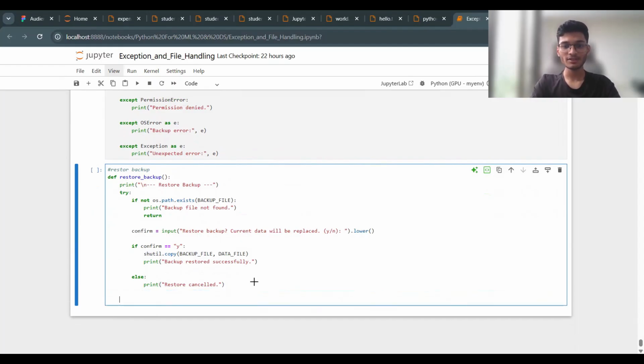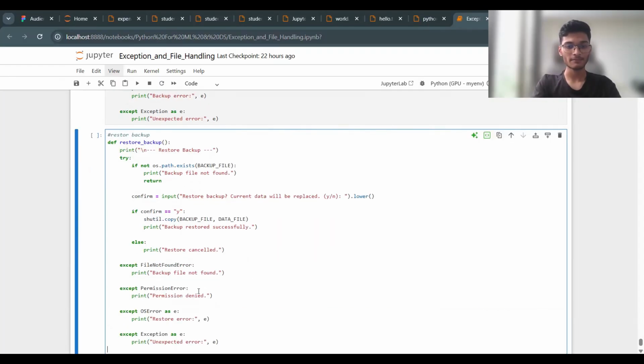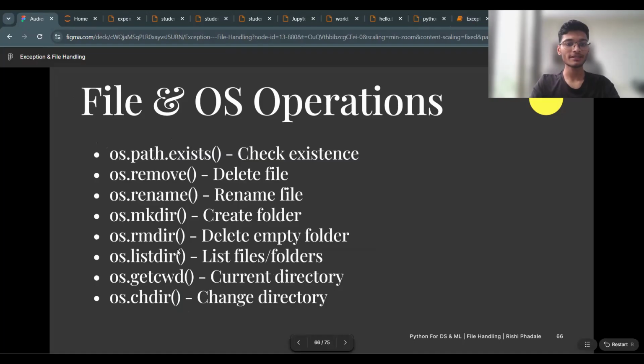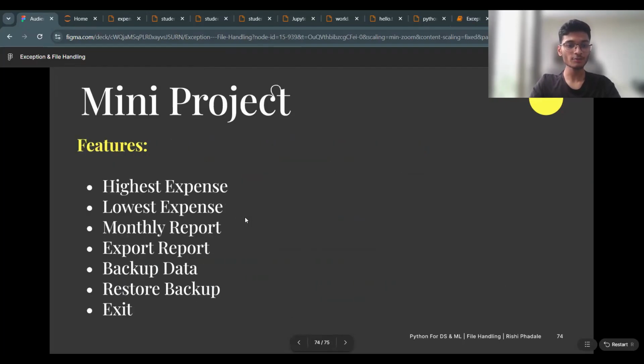And what are the exceptions? The same exceptions: file not found error, OS error, or permission error. So the same exceptions can happen. So this is about restoring the backup data. Now, lastly, what is the last thing that you have to do?